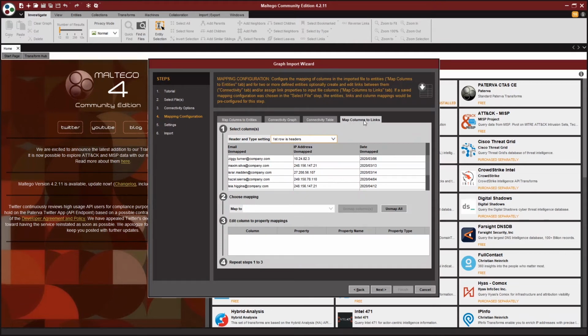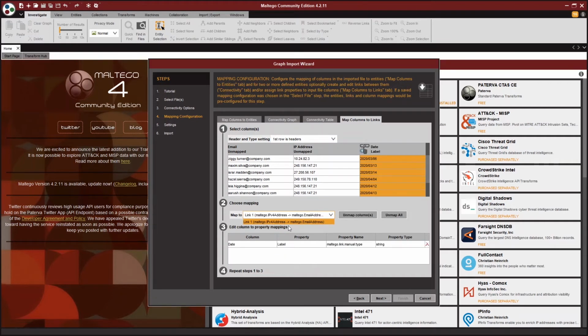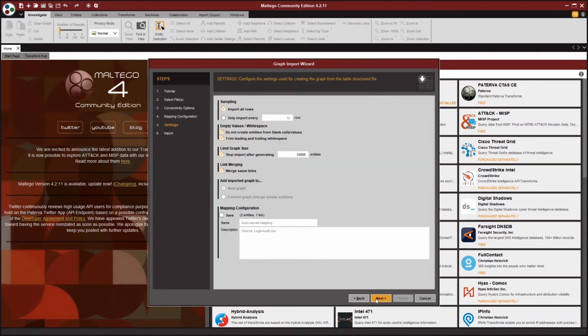Switch to that now. As with the entities, select the head of the column you want to map, in this case, the date. This time, in the second step, you are going to choose the link you want to map to. In our case, there is only one, but the hint will guide you in case you are unsure. Finally, in the third step, ensure the date column is mapped to the label property of the link. Notice how you could also influence the thickness or the color of the link in this way. Now we are ready to click Next.